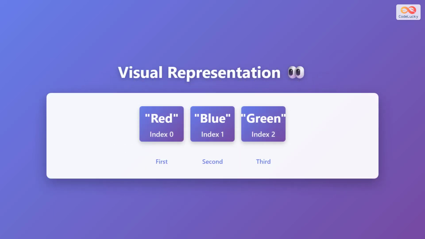Let us look at a concrete example to make this clearer. Imagine an array containing 3 color values, red, blue, and green. The string red is stored at index 0, which is the first position. The string blue is stored at index 1, which is the second position. And the string green is stored at index 2, which is the third position. Notice how the index numbers start from 0 and count upward, even though we naturally think of red as the first item.